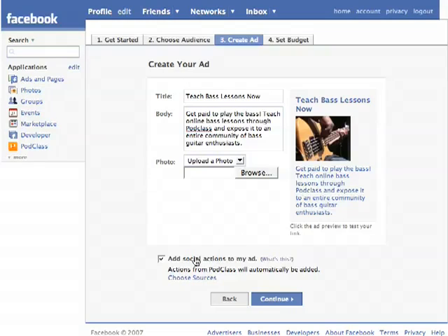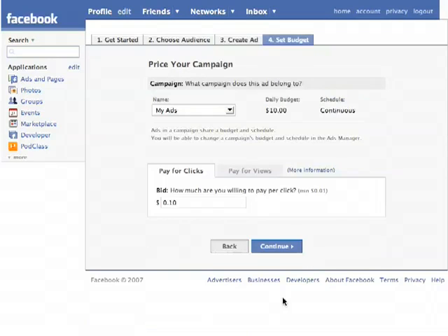So again, it's another mechanism to reach into the social graph of Facebook by using the Facebook ads. So I'm going to click continue to go to the next step, and here's where I can establish what my daily budget is. This is a campaign that I already have set up. I could set up a new campaign and change my daily budget, and here's the schedule. It runs continuously, and here I'm choosing the option to pay per click.